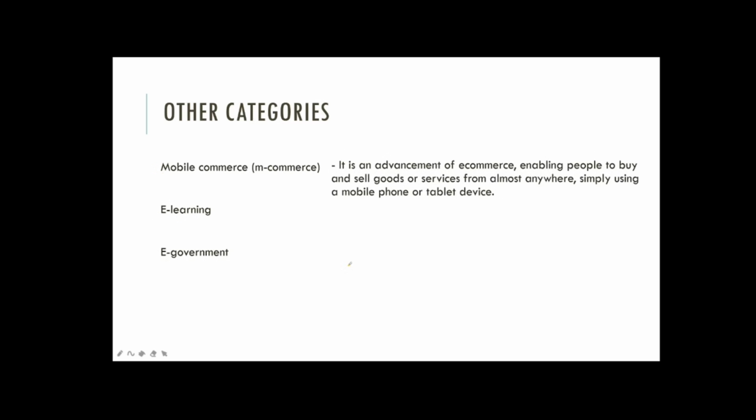So other categories also are mobile commerce or m-commerce, e-learning, and e-government. So for mobile commerce, this is actually an advancement of e-commerce. They are now changing websites to become mobile applications that will enable people to buy and sell goods or services from almost anywhere simply by using a mobile device.